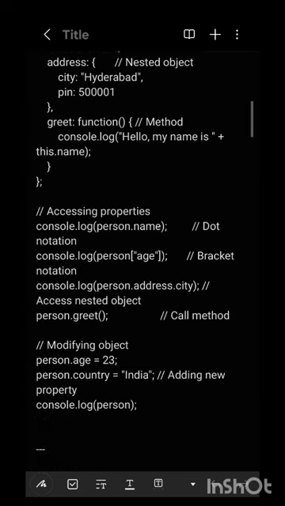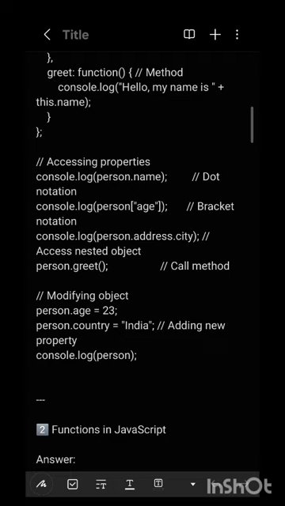And coming to this example code, here I can get the name using person.name. This is called dot notation, or I can get the age using person['age']. This is bracket notation. For nested objects, I use person.address.city. Calling person.greet() runs the method and prints the message. I can also change values like updating age to 23 or add new properties like country.